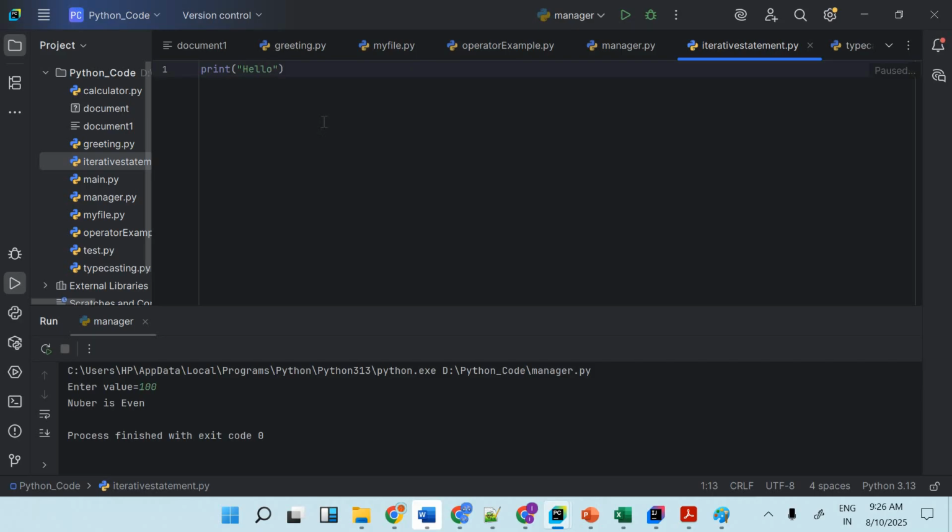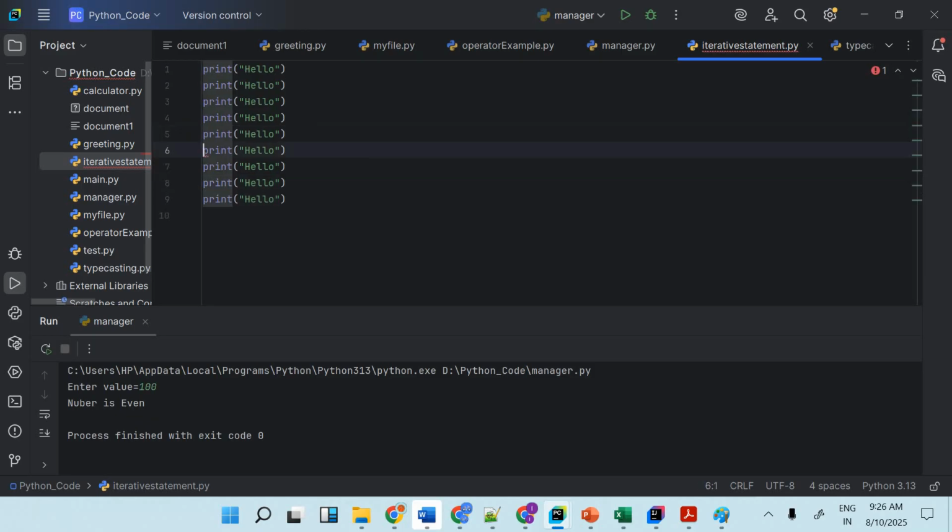It's a basic understanding. Suppose I have one print statement here, like hello, very basic. Now I have to display this 10 times. What do I have to do? I have to write this 10 different times, hello, hello, hello, and then it will work 10 times. If I want to display 20 times, I have to write this 20 times. If I have to display it 100 times, I have to write it 100 times. That means if you want to write hello 100 times, you have to write 100 print statements.